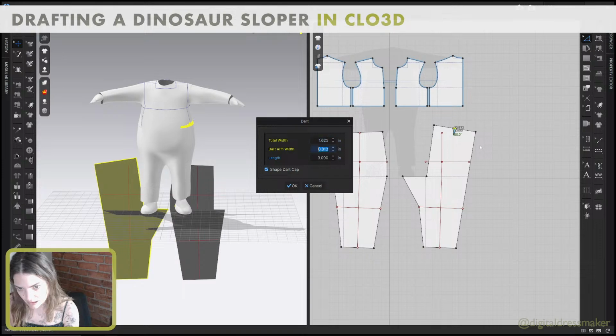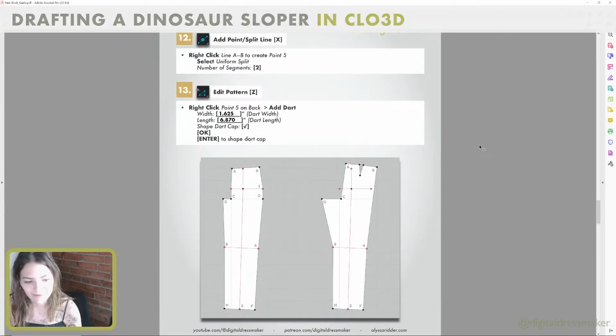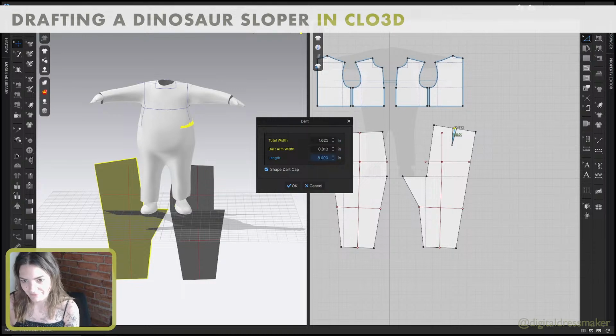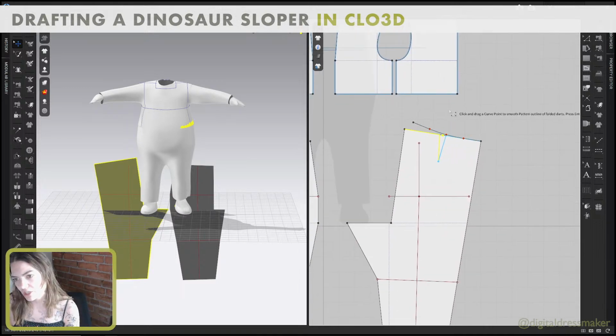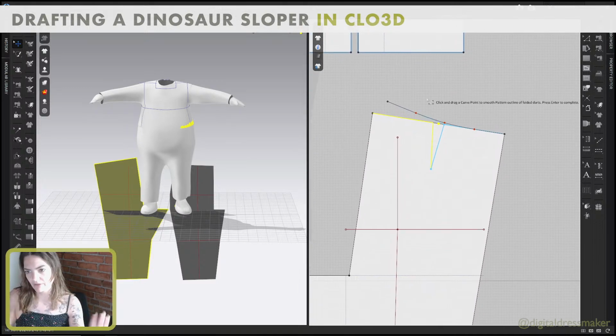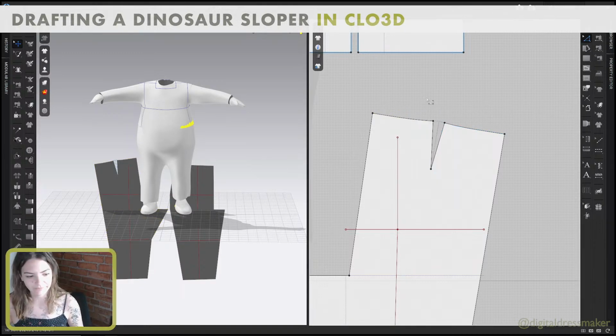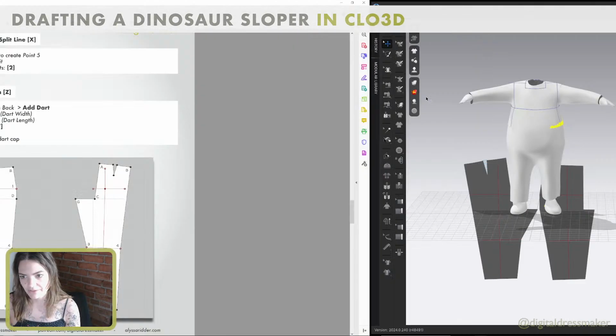1.625. Okay, let's see. 6.875. Okay, 6.875. I have to go back and check that. Okay, and shape dart cap is good, so we can go ahead and click OK. And whenever it gives you this option, shape dart cap, I always just trust whatever Chloe says. I'm like, yeah, that looks fine. Great. Enter. Done. Okay, so now she has a dart.